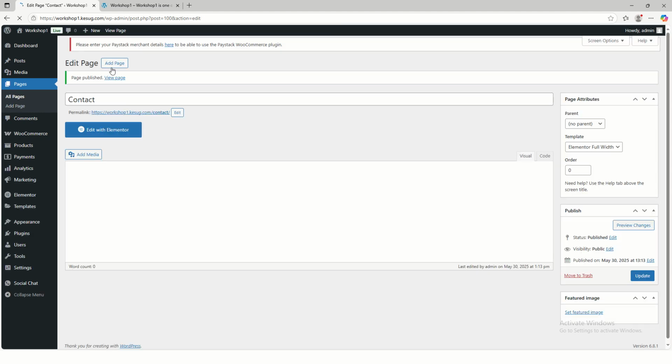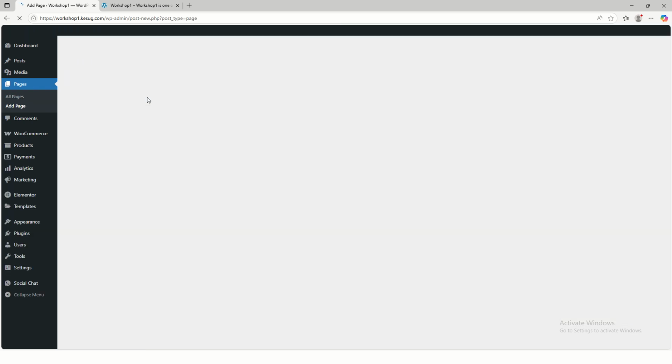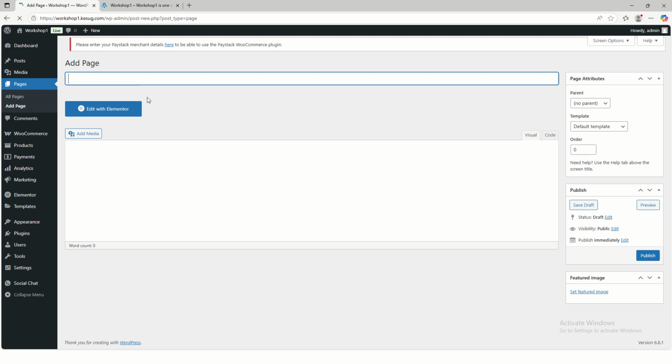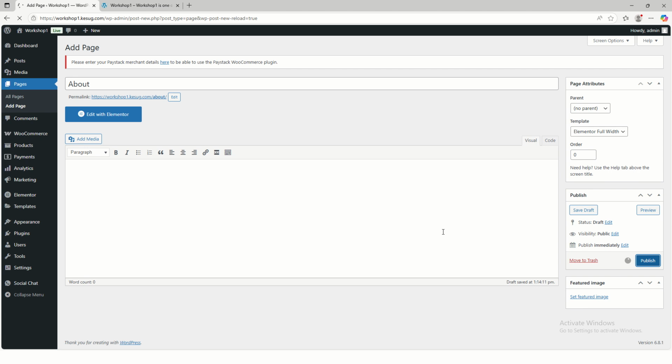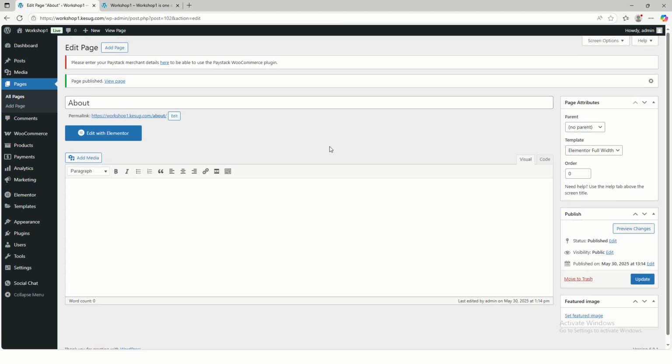If you want to add more pages, you can keep on adding. Let's say we want to have another page for about, where you want to drop information about your store or your organization, depending on the kind of website you're working on. So you can create as many pages as you want. I'm going to leave this on full width, and I'll click on publish. Okay, so those pages have been created.